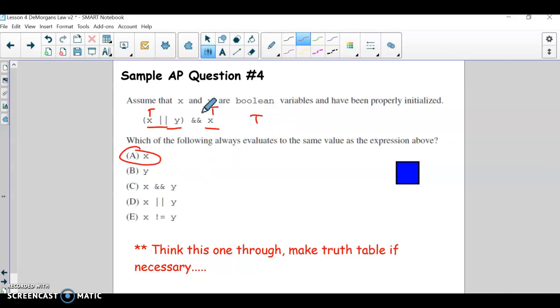Because if X is false, this whole thing is false. If X is true, this whole thing is true. So it's really equivalent to statement X. And if you weren't sure, you could build up the truth tables and verify that is indeed correct.